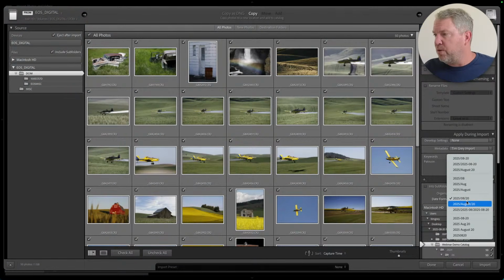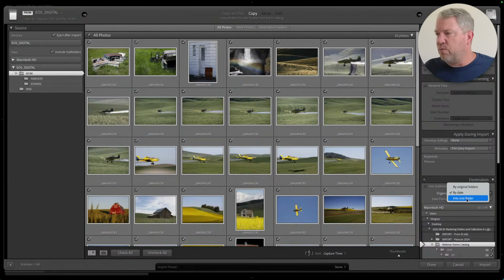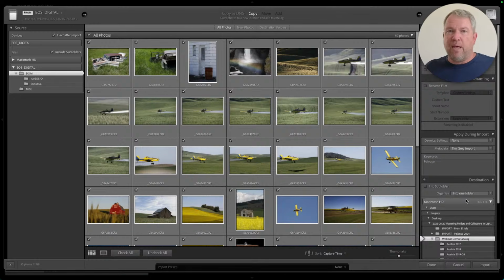But what I'm going to do is not organize by date, but rather to organize into one folder. But I want to designate which folder that is. Since these are my photos, I get to name the folder. And since it's me, it's usually location-based. The Palouse in Eastern Washington State is the way I think of these photos.